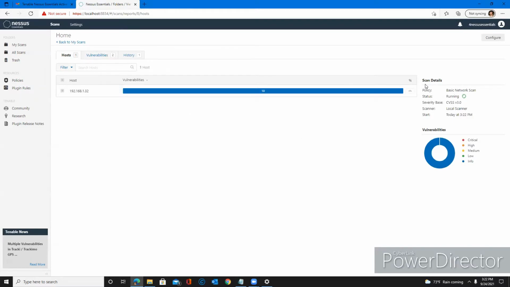On your right, you'll see the scan details. What policy, the scan template is under a basic network scan. It's currently running. Severity base is CVSS version 3.0. Scanner, local scanner, start today at 3:22 p.m. So they show a graph over here of your vulnerabilities.